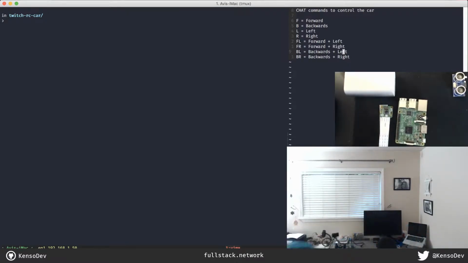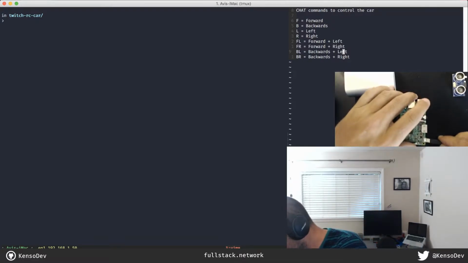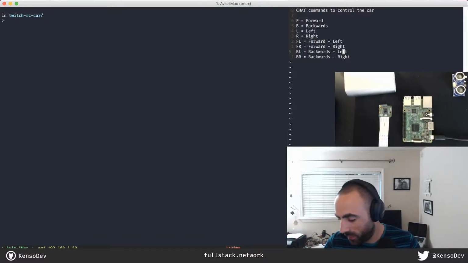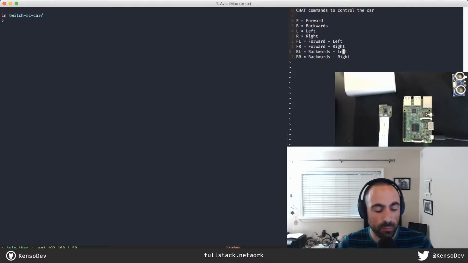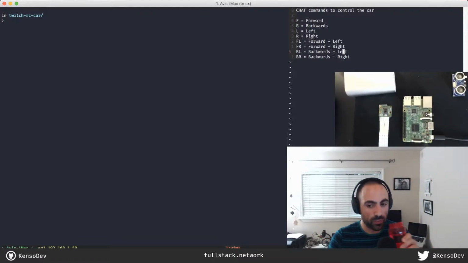So first things first, I want to connect the Raspberry Pi to a power source and let it turn on. And then we're going to find its IP. And once we do that, we can start trying to stream the video.